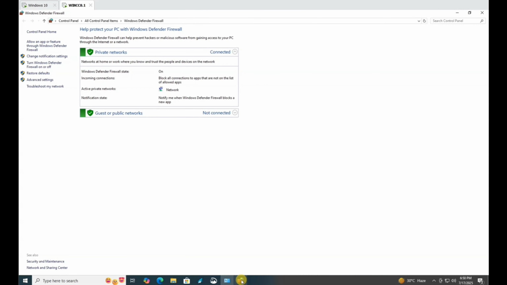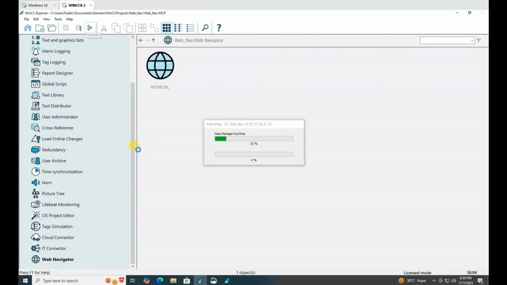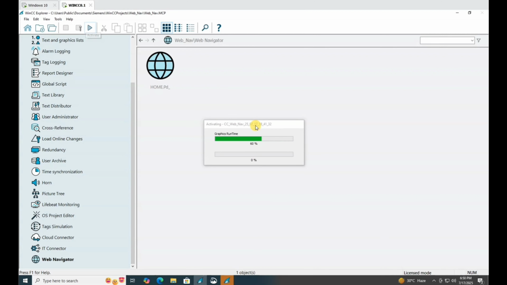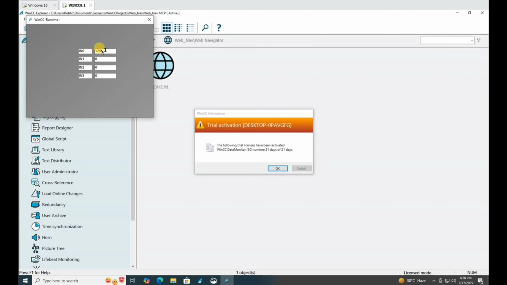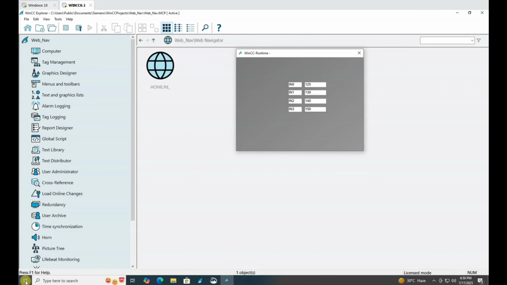Click on no. Then close this. Then close this. Then start runtime. Putting some values here. This is the license pop-up.